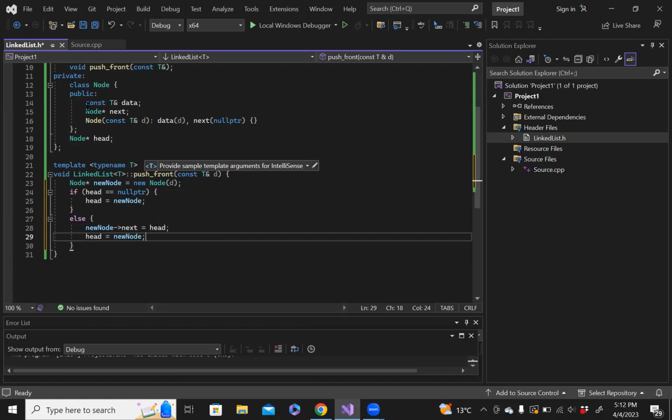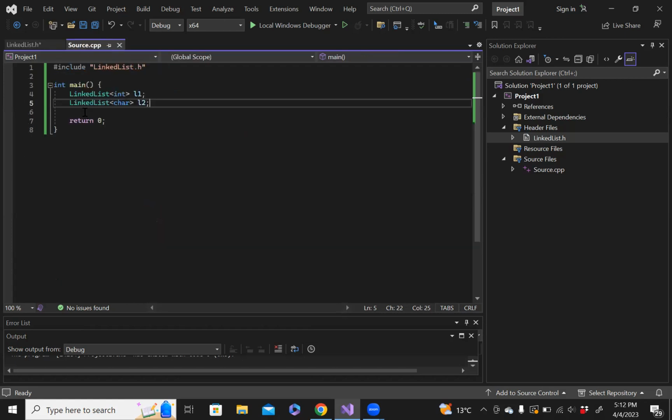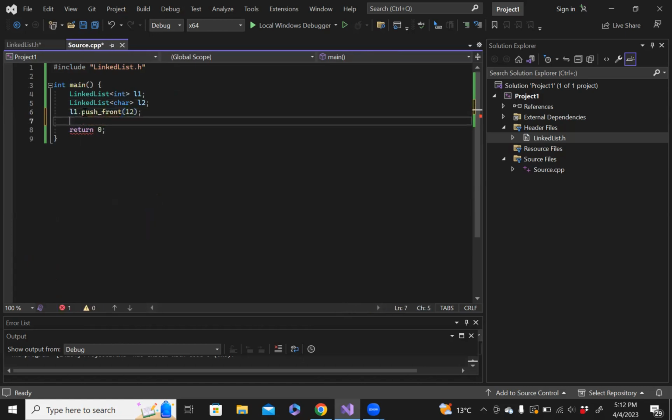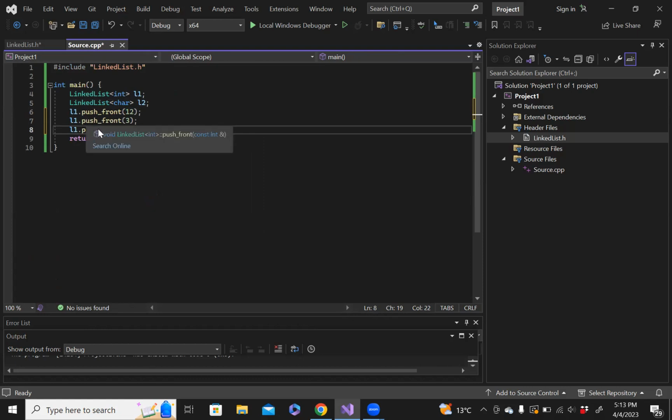Now I can start here and say things like L1 dot push front 12, and L1 dot push front 3, and L1 dot push front 5, right? And later on, when we define a print function, then we can print these, and then we can see that 12 is pushed to the front, and then 3 to the front, and then 5 to the front of that.